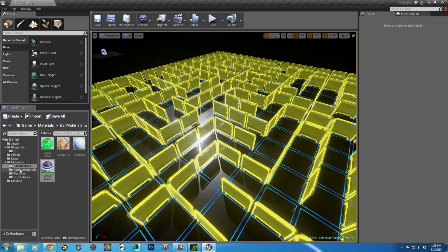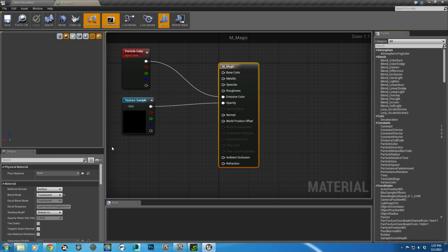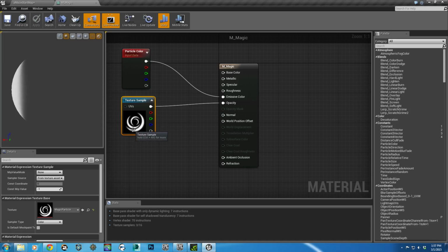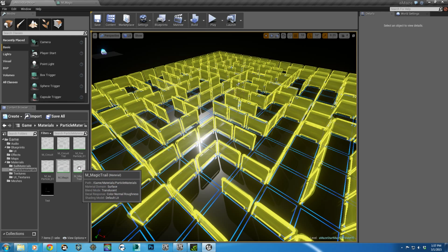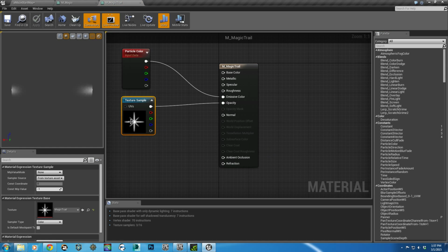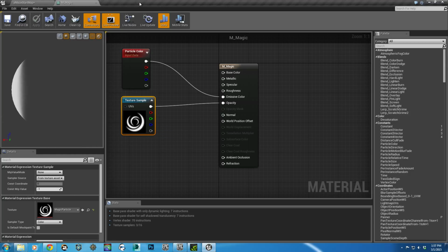The other thing that I have is particles, and for the particle materials, I'll show you one material here real quick. Simple black and white opacity masks for my particles. So the magic particle has that little swirly thing and then this little starburst looking thing, and I don't think it gets much simpler than that.